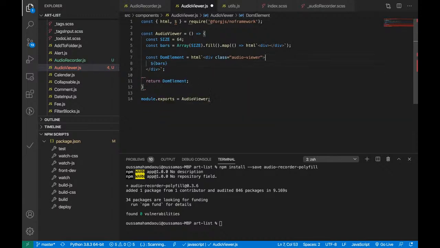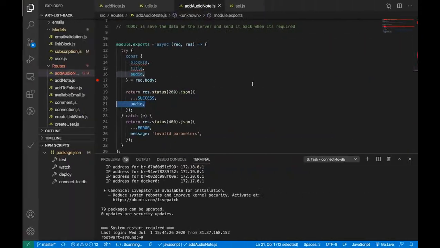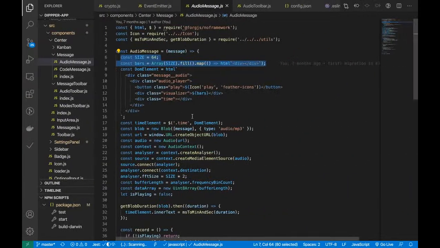This is just gonna create the... You could go with canvas to do this. I'm just gonna use divs that are gonna be inside this thing, audio viewer, and then I'm just gonna change the height and width, not width, just the height. Okay, so what do I need?